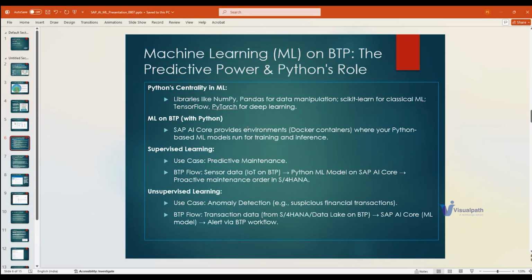Now, coming to the slide. So we have multiple libraries like NumPy, Pandas for data manipulation, Scikit for classical machine learning, TensorFlow, PyTorch. These are all deep learning libraries which we'll be using. In SAP, we have SAP AI Core, which provides an environment like Docker containers where the Python model will run, for training and inference.